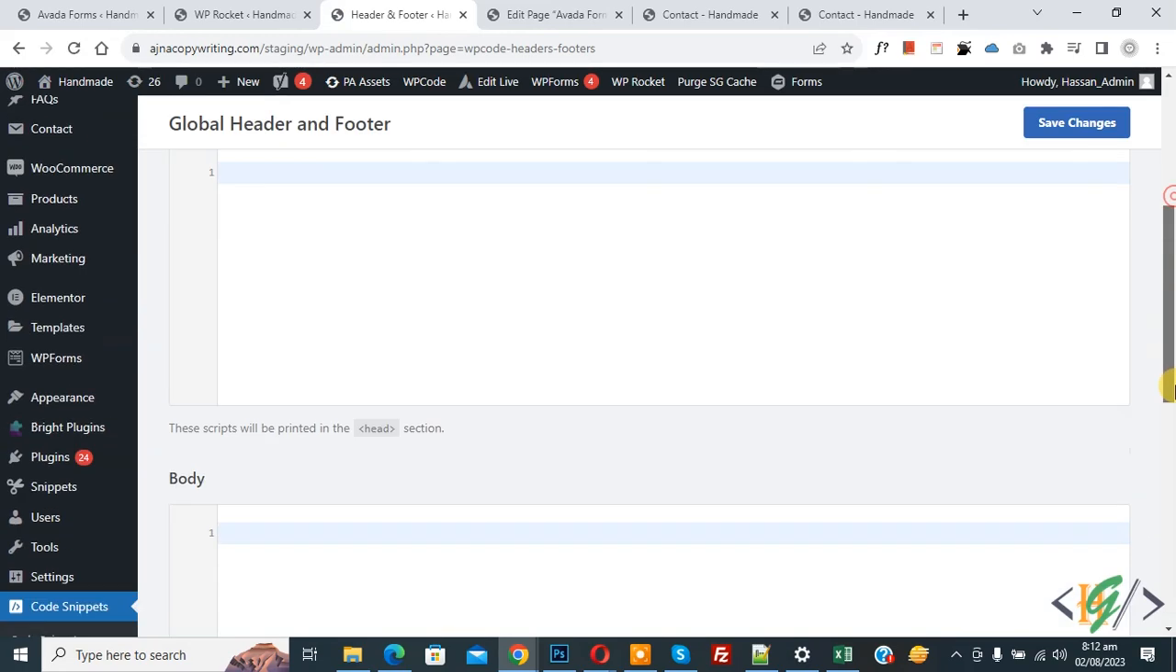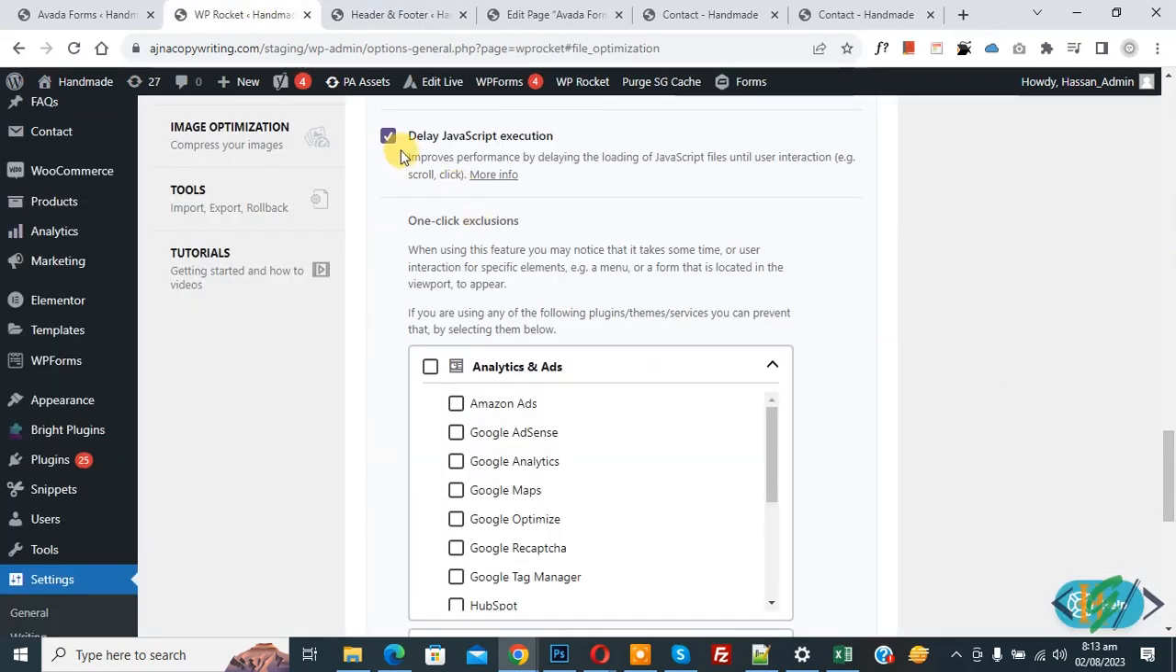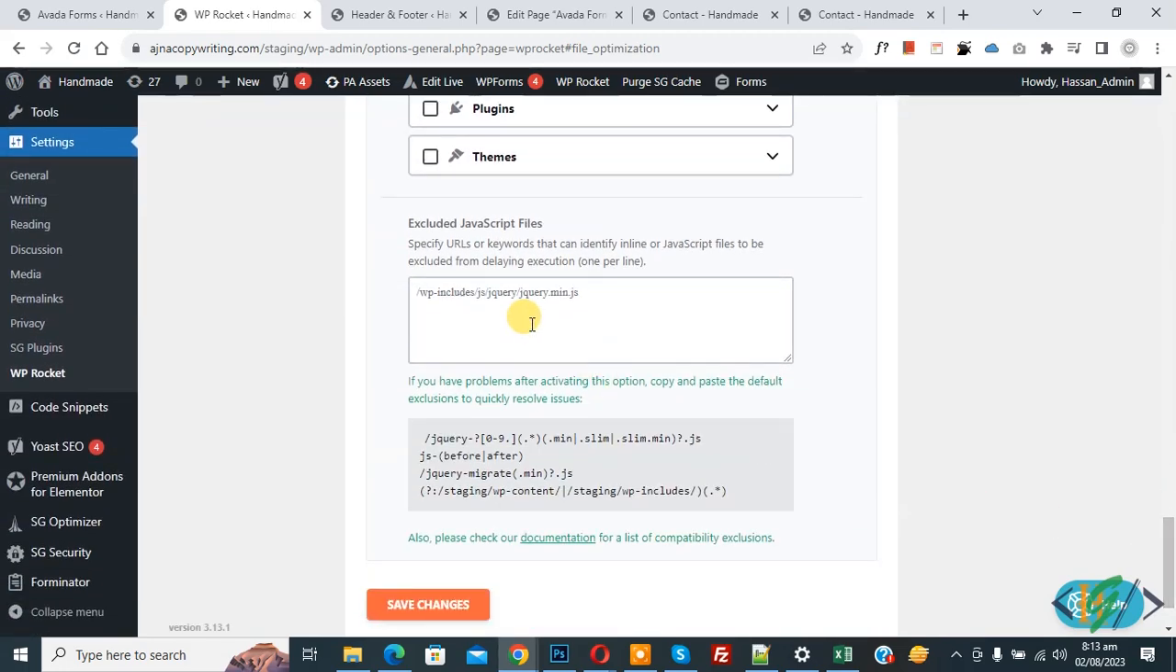Now the settings are saved, and scroll down. You see the ID. You can use this ID in the delay JavaScript execution section. If you use any cache plugin, you can add this ID in exclude JavaScript file. Now go to the Rocket plugin settings. Now you see we enabled delay JavaScript execution. We are going to add the ID in this section, excluded JavaScript files. You can add the ID according to your requirement in your plugin settings.